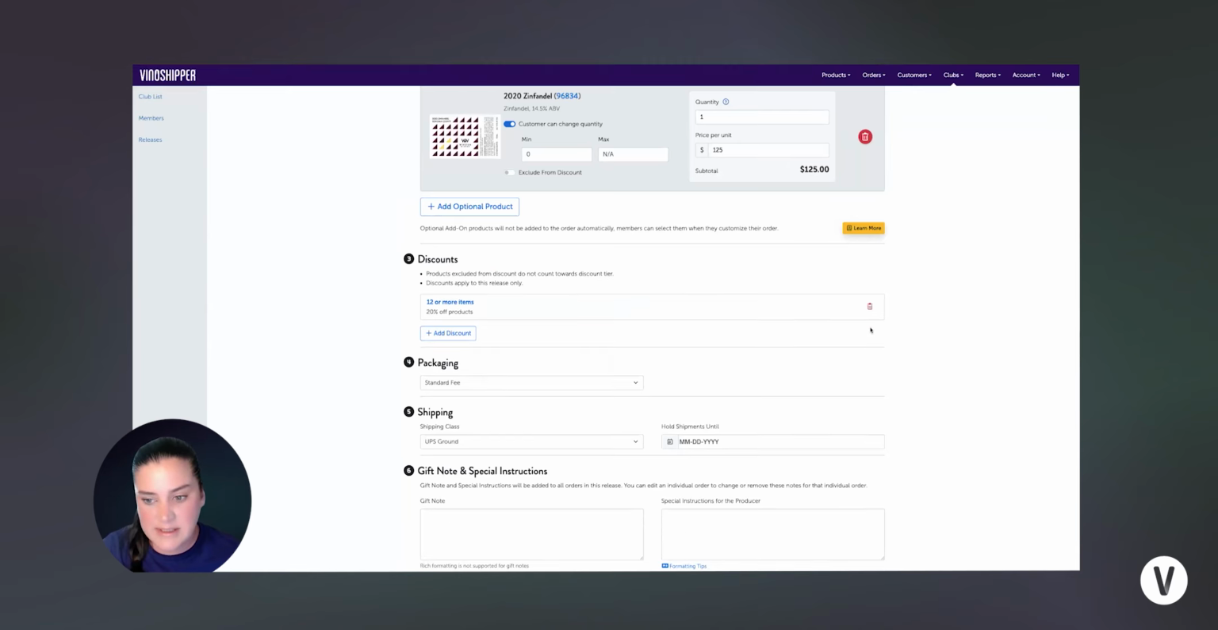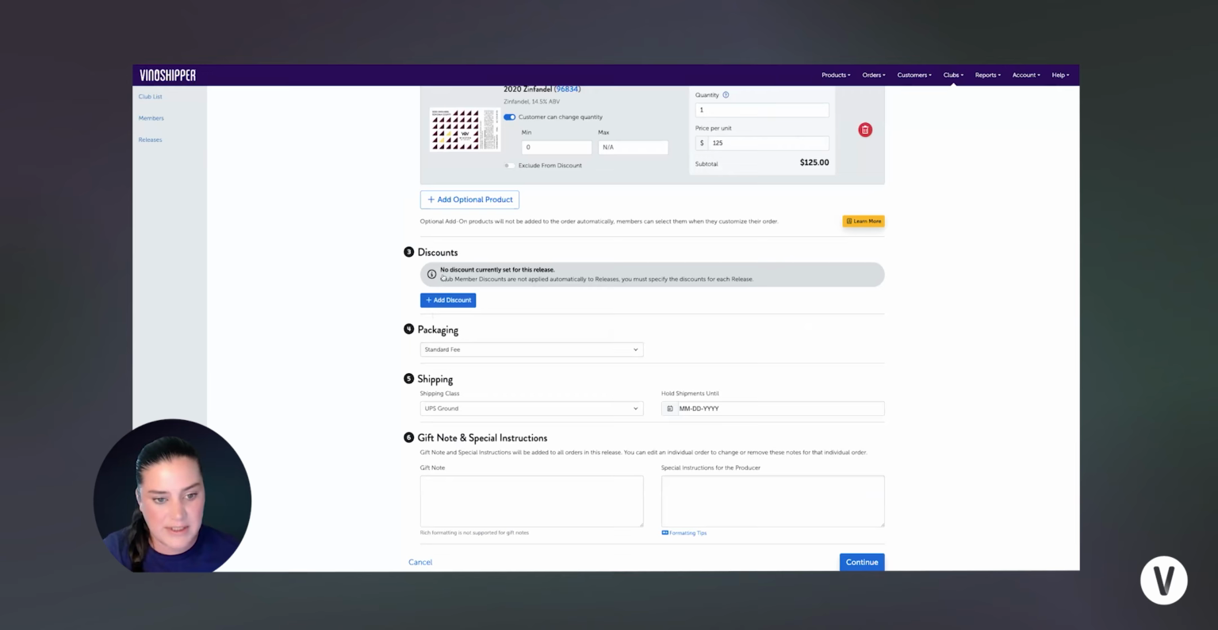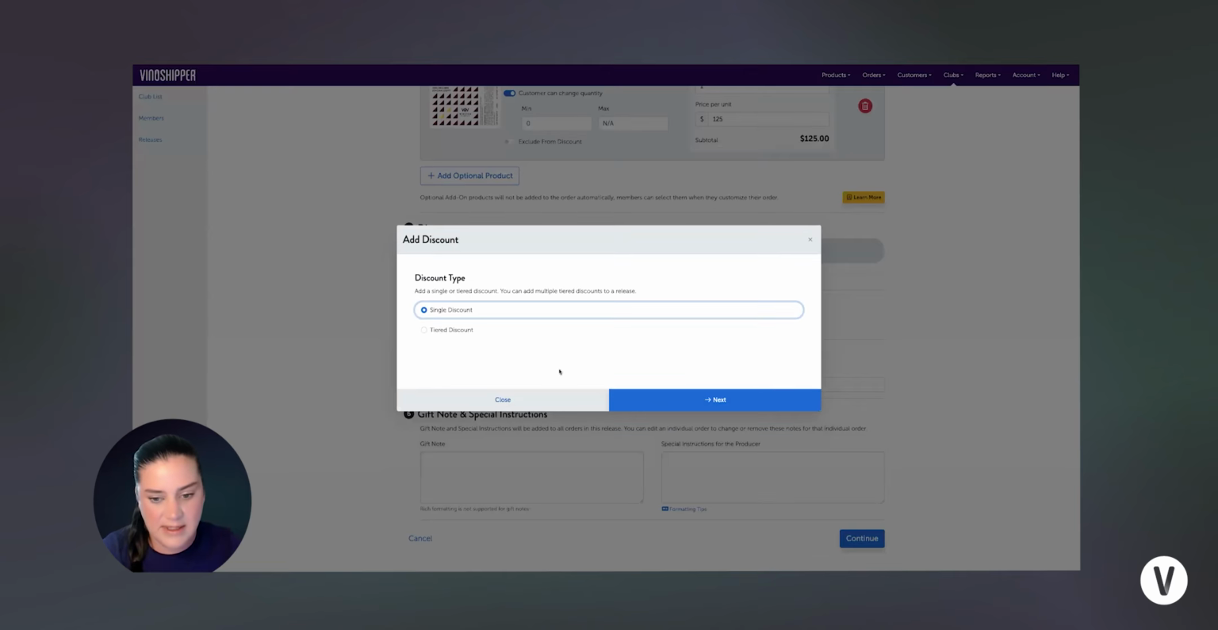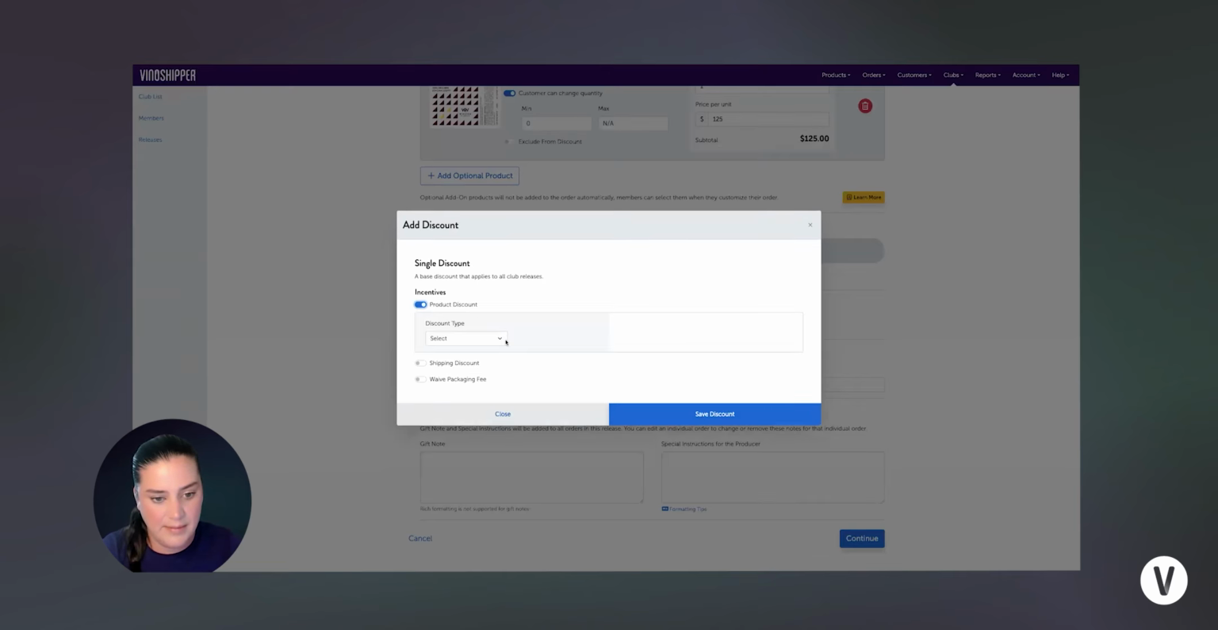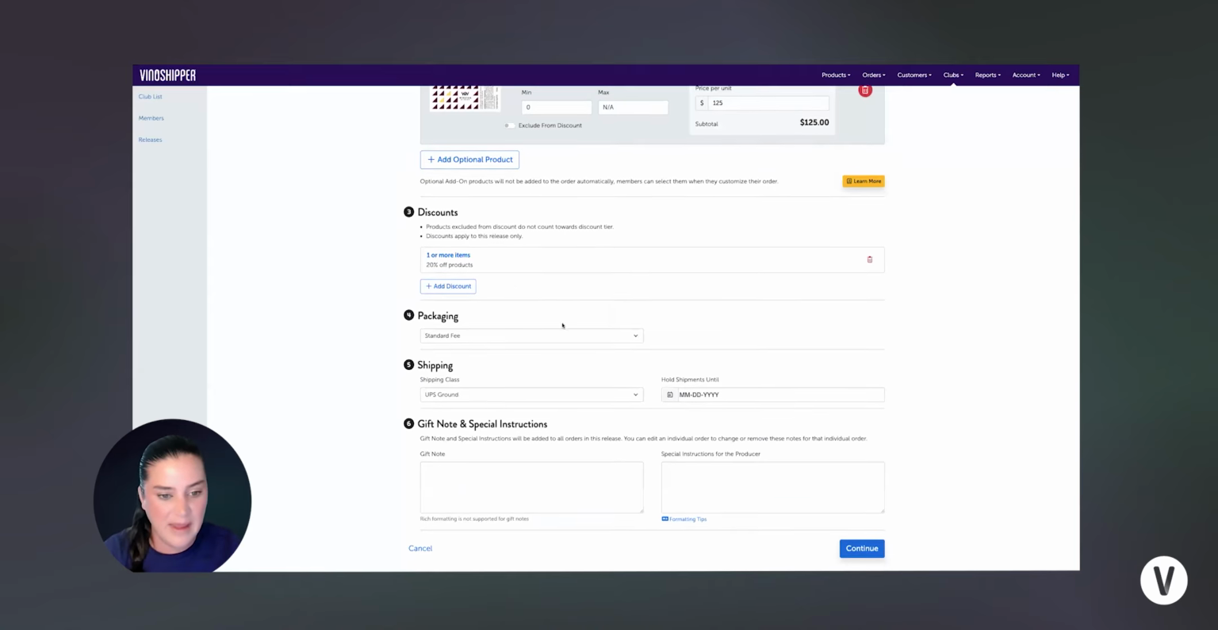I'm going to remove these tiered discounts for now. And I will just add a quick single discount to this, because I did say it was 12 bottles at 20% off.